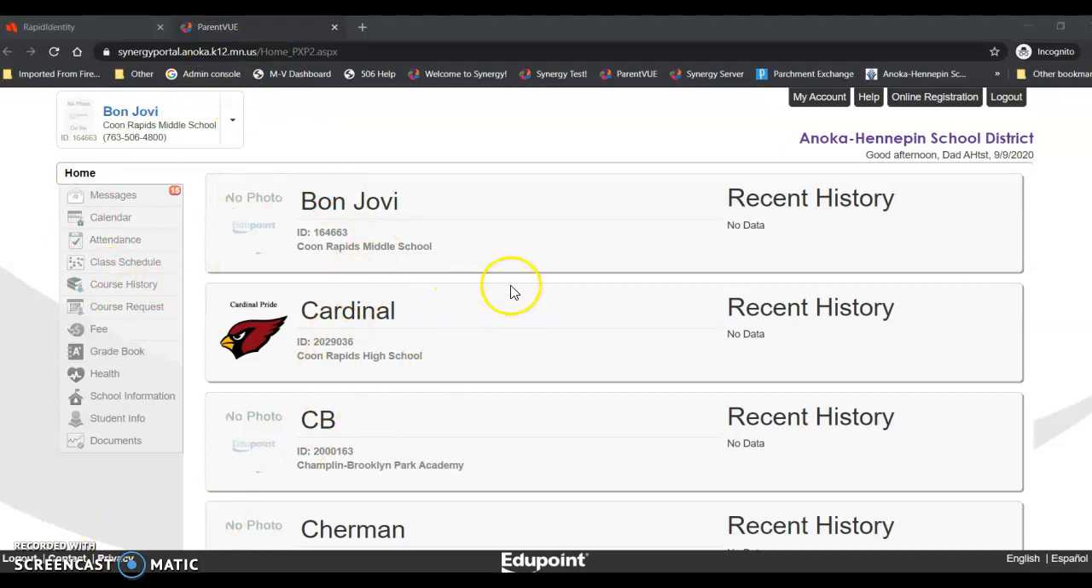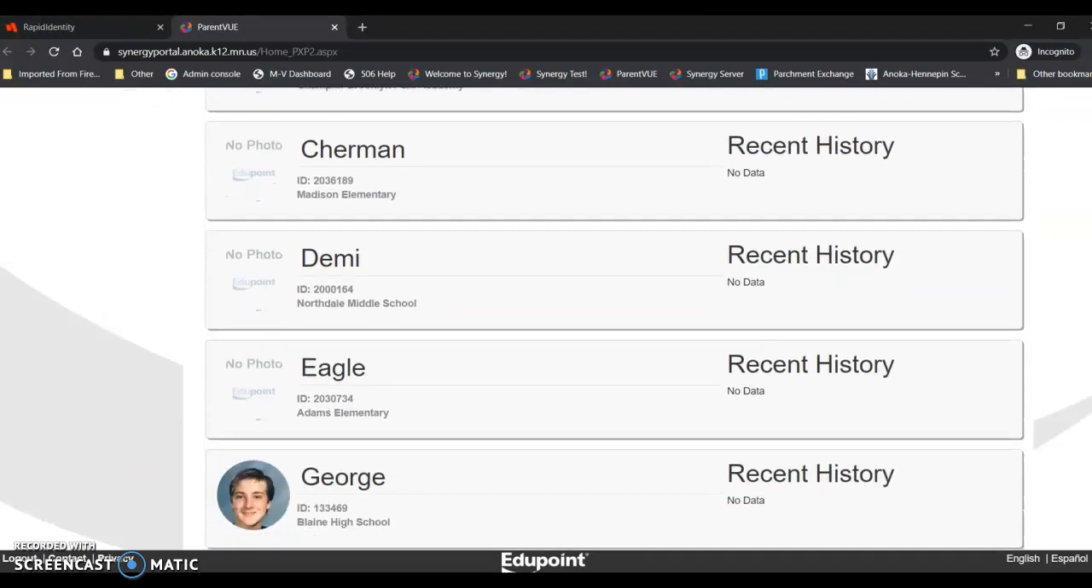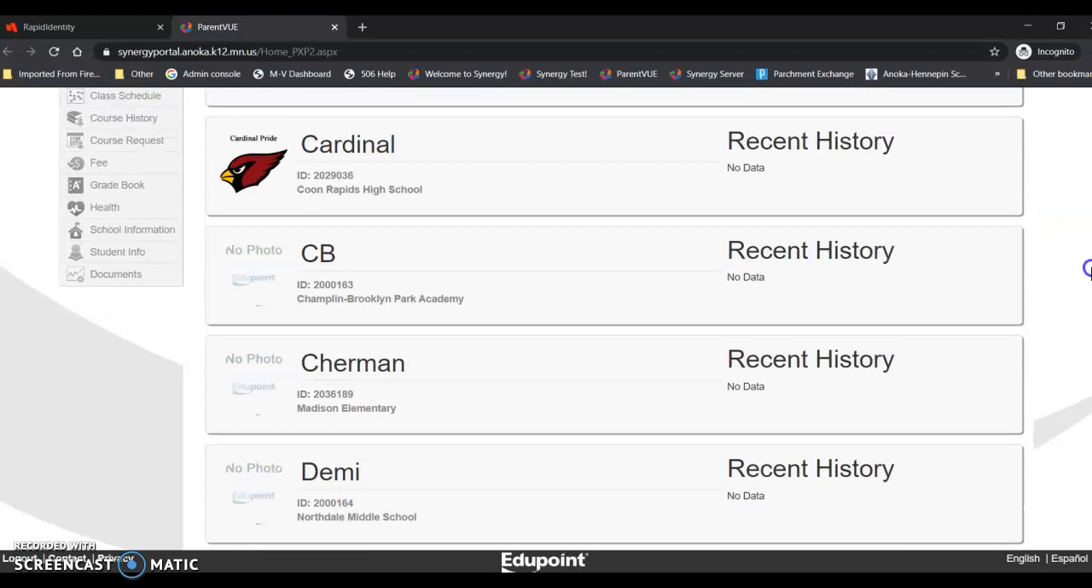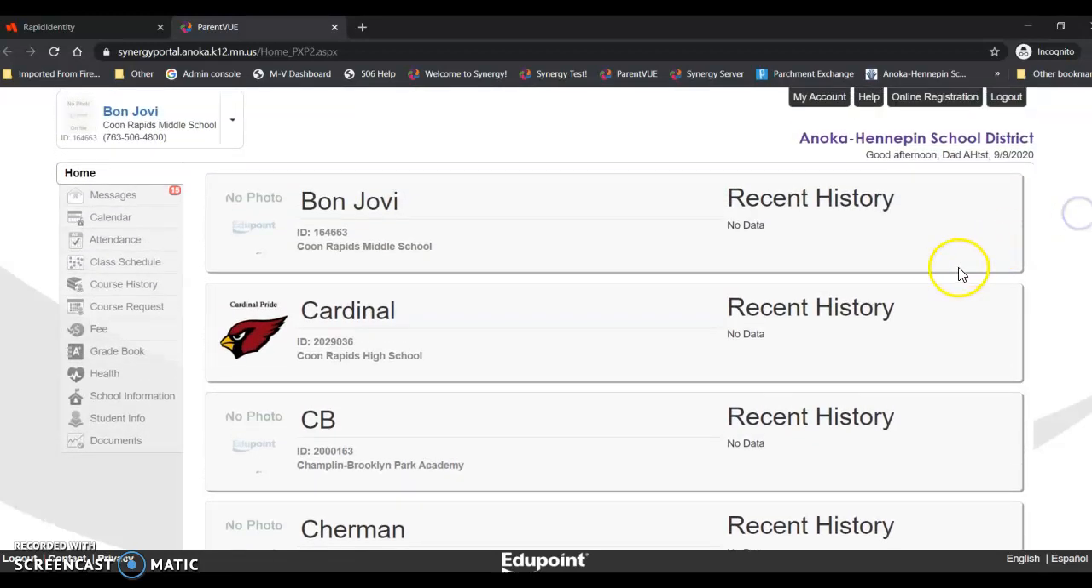You should see all the students connected to your family in this middle section here. I have a lot. Like I said, this is a test account, so I have way more. But just before we get into the online registration piece, which we're going to go to right up here, I just want to show you a couple of new things that are available to you here through this ParentVUE account. And then in our part 2 video, we'll start right at the online registration.